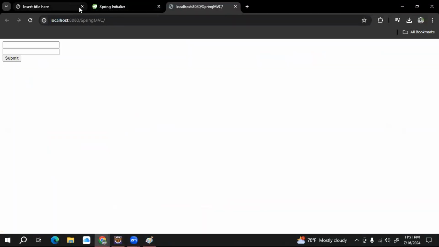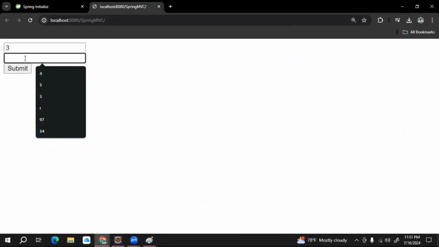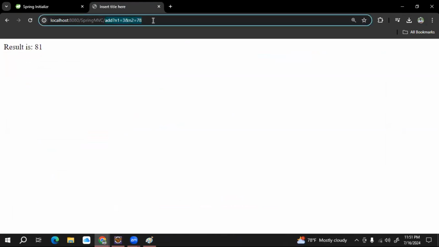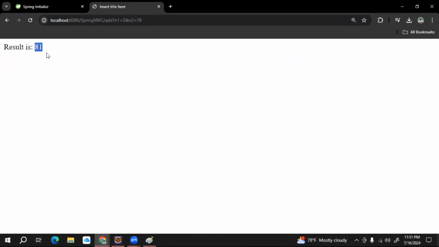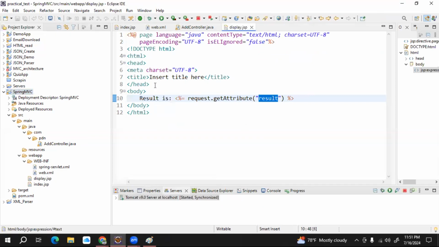Okay, it's showing this interface. Then we can include two numbers here. Once I click on submit, you can see the URL has changed, and we can see the result, right? This result is coming from this JSP template, the Display.jsp template, right?